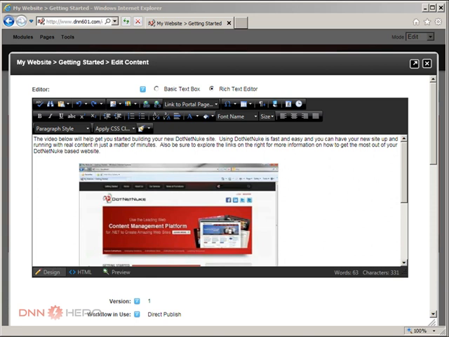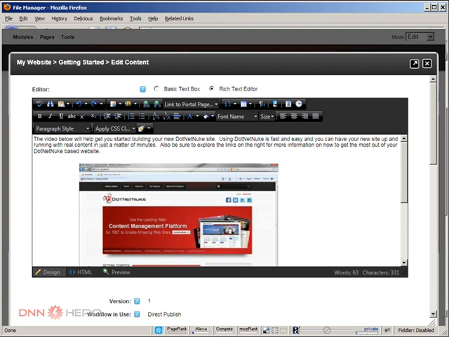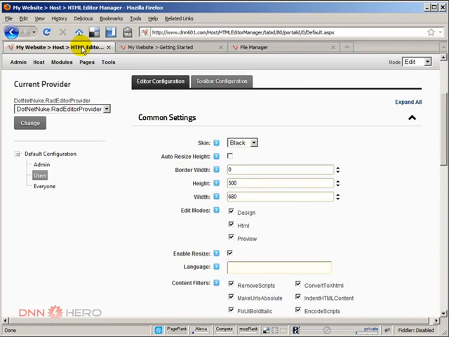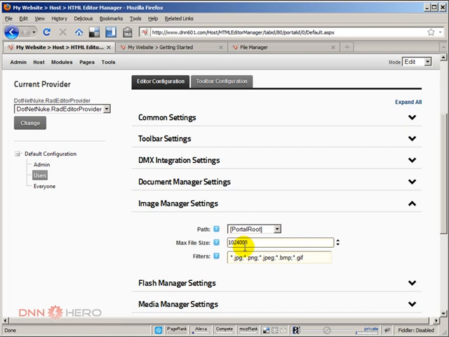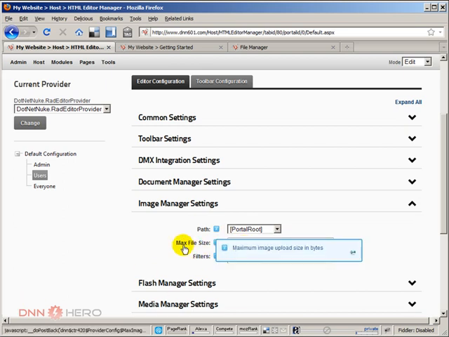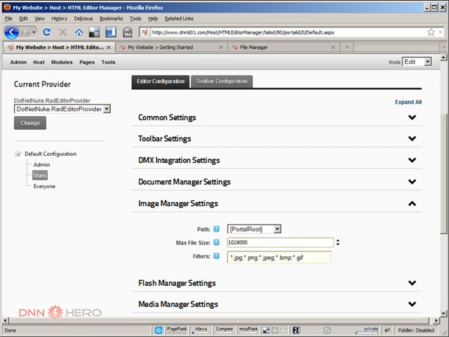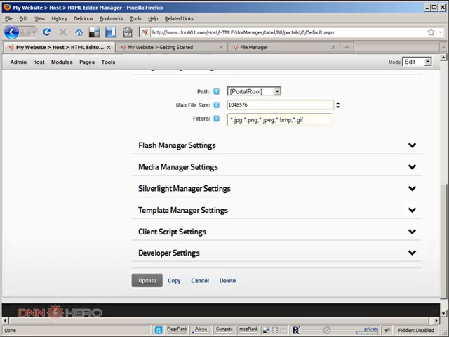So let's go back here to our backend, and let's go back to the HTML editor settings. Under users, which will have only a megabyte, if we scroll all the way to, let's say, image manager, we're going to restrict the amount here. This max file size is actually in bytes. So 1 megabyte should be this. This is the equivalent in bytes of 1 megabyte. I'm just going to update this.